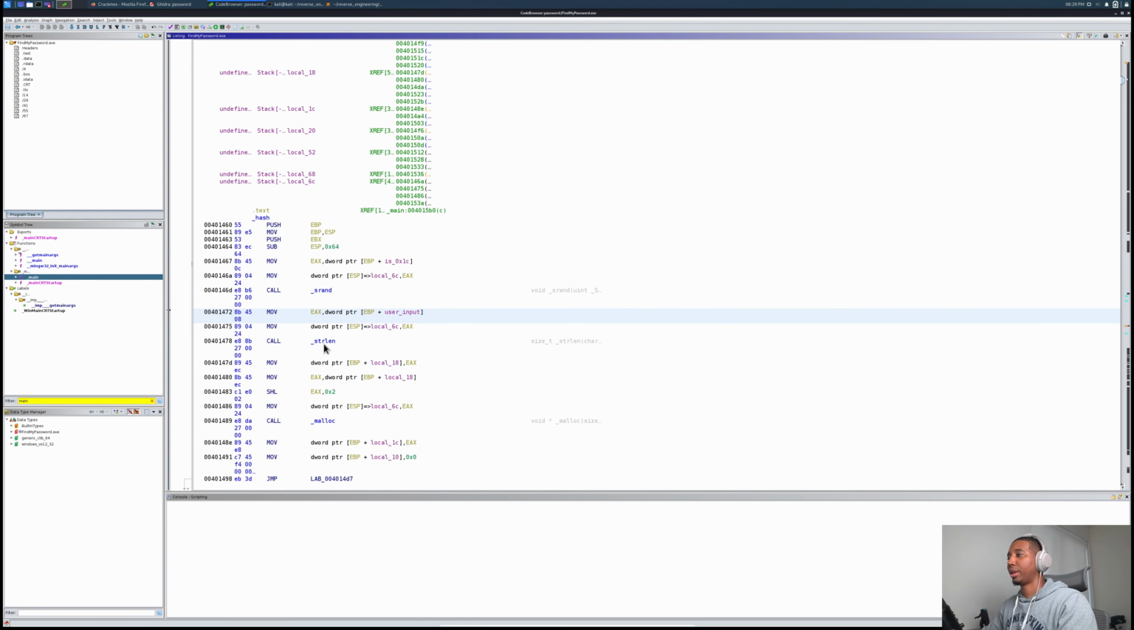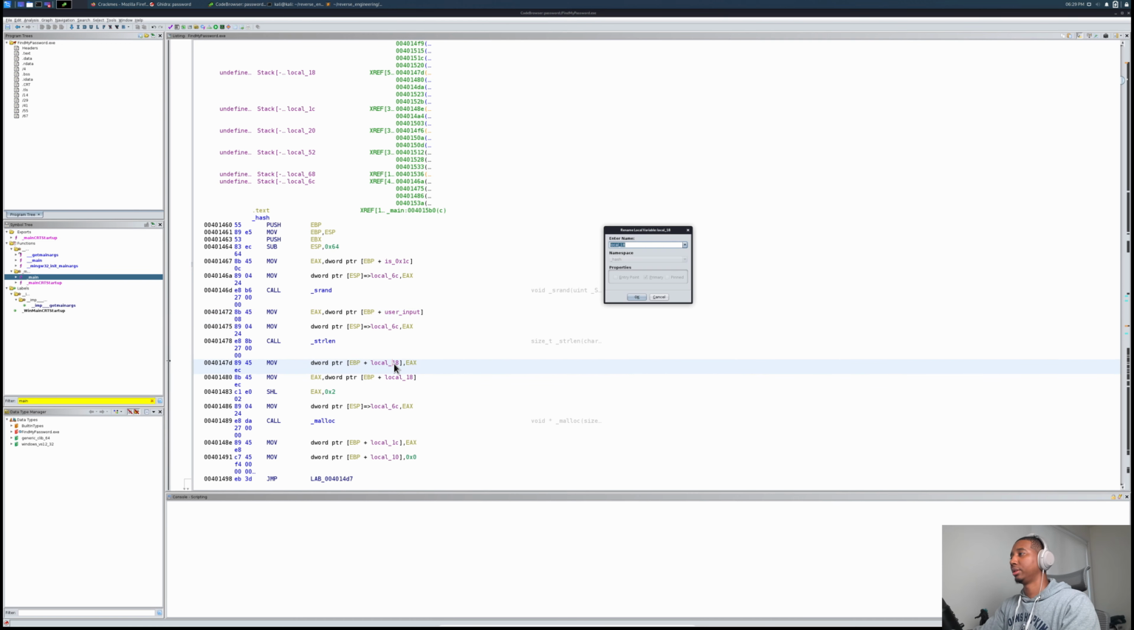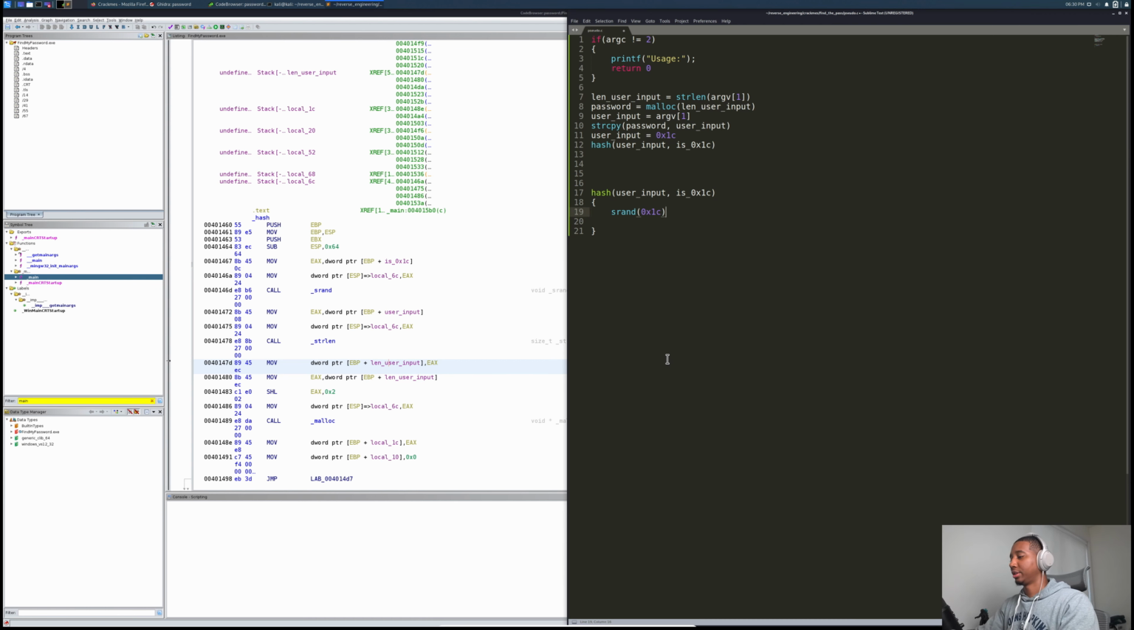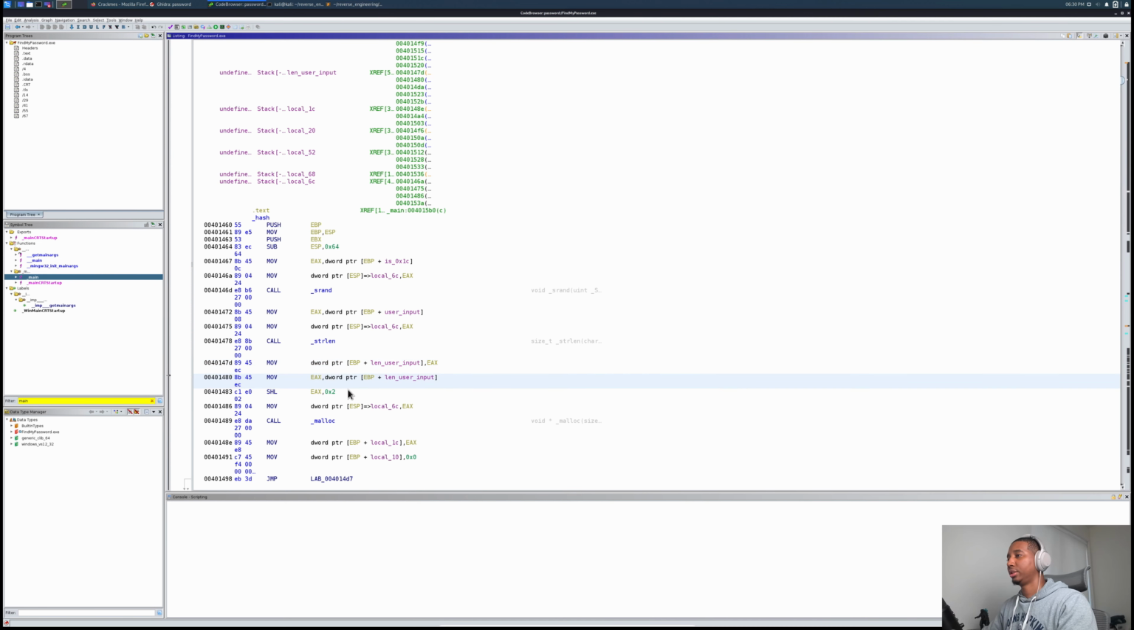And then we're going to load that into strlen, and that's going to be replaced in this result here. So again, it's going to be len user input there. Alright, so now, just like the last one, len user input is equal to strlen of user input there.